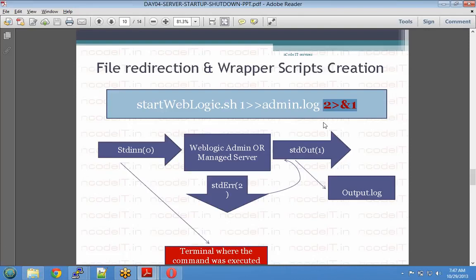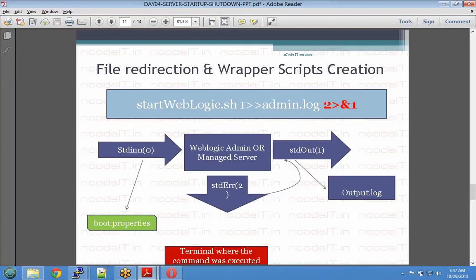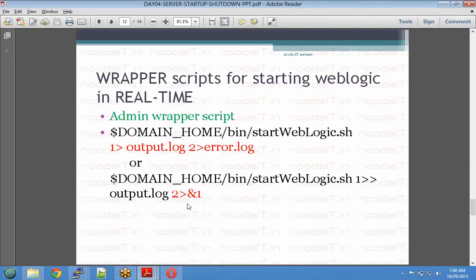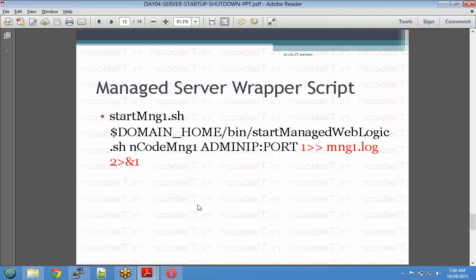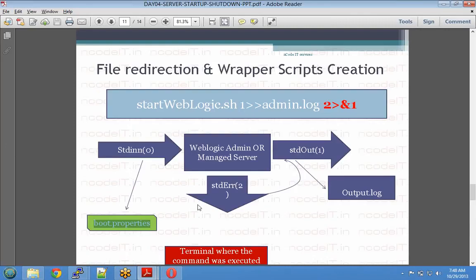Now we can send this thing to the background. But before we send it to the background, we want to make sure the server does not require any inputs. And our server, WebLogic server especially, requires only one input to start: username and password. That we're going to put into a file called boot.properties. And what's the location of this file? What's the location of the boot.properties file?